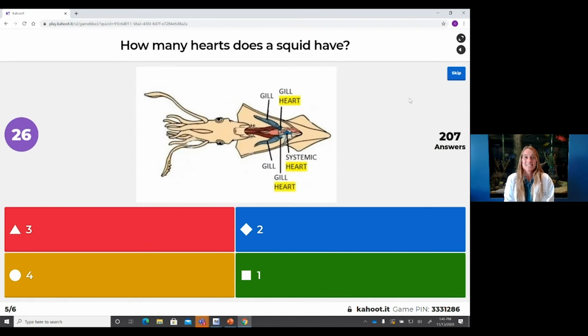Red triangle is 3. Blue diamond is 2. Yellow circle is 4. And green square is 1. How many hearts does a squid have? 10 seconds. Get your answers in. Gave you a big hint with this picture.